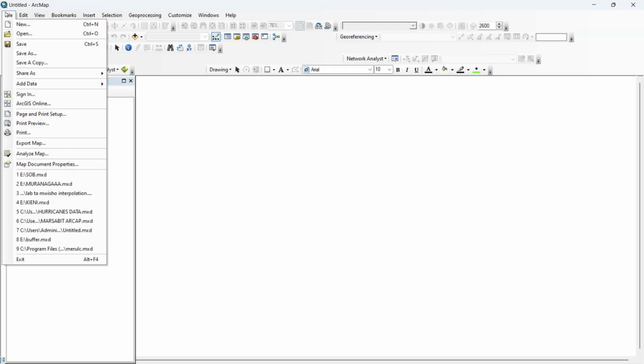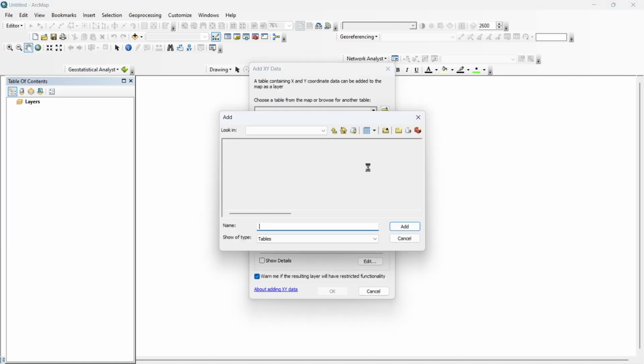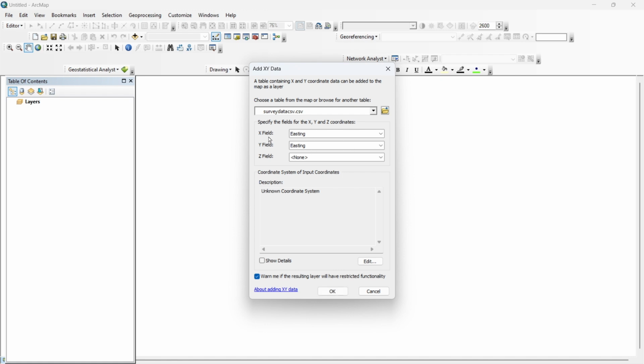Okay, now I can come to my ArcMap, then add data, add XY data. So I need to add the survey data, which is CSV. Then for the field, you can set X field as the eastings, then you can set Y field as the northings. You can just leave the Z field by default as none, though you can input height but leave it as it is.